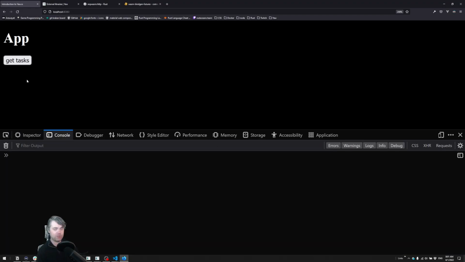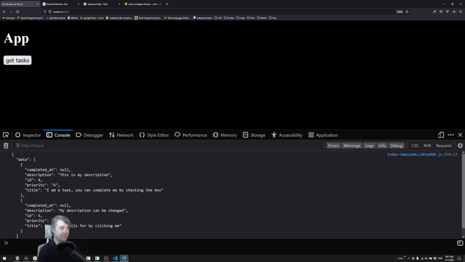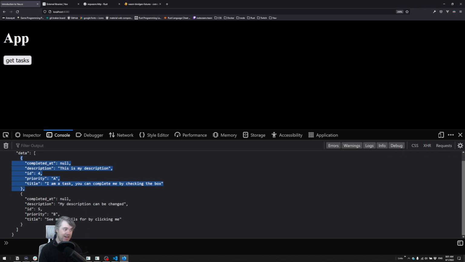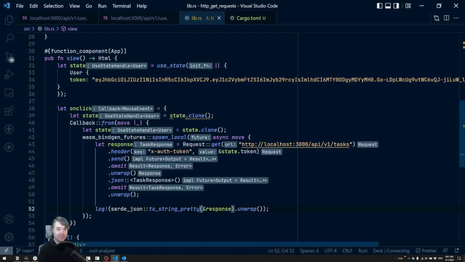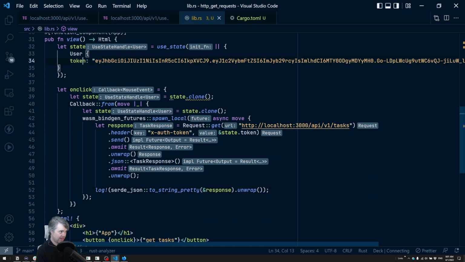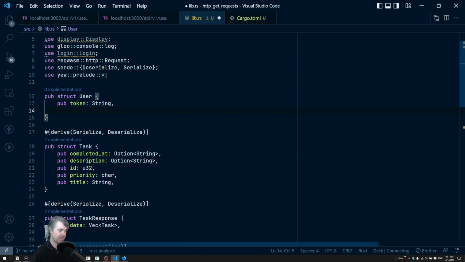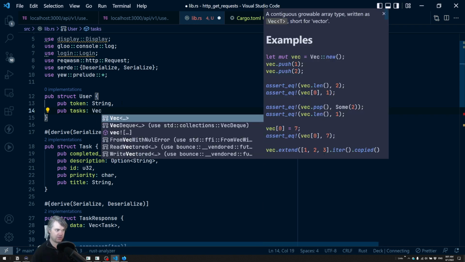All right, so back to the console. When I hit get tasks, hey, everything is printed out. So now we have the full response of our HTTP request printed out. We have our data, we have the two default tasks displaying. And if they're displaying there, that does mean that we have access to them inside of code. So let's say I wanted to then store this back into state again, where maybe in this state we're also going to store, like, our tasks. So do pub tasks, and that's a Vec.